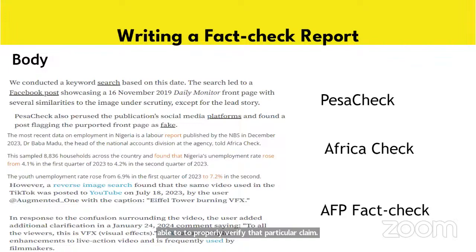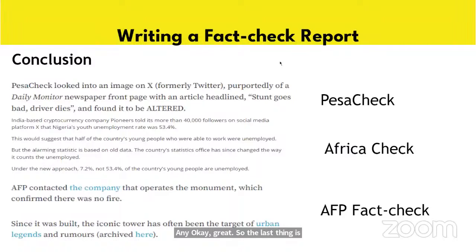Okay, great. So the last thing is, now when you're writing the conclusion. For instance, the conclusion by PesaCheck. PesaCheck looked into an image on X, purportedly of a Daily Monitor newspaper front page with an article headlined "Stunt Ghost Driver," and found it to be what? To be altered. That means it was edited using sophisticated graphic software like Photoshop, or maybe Illustrator, or maybe Canva, whatever editing software the person used, and altered the original front page publication. Yeah. And then the one for Africa Check.